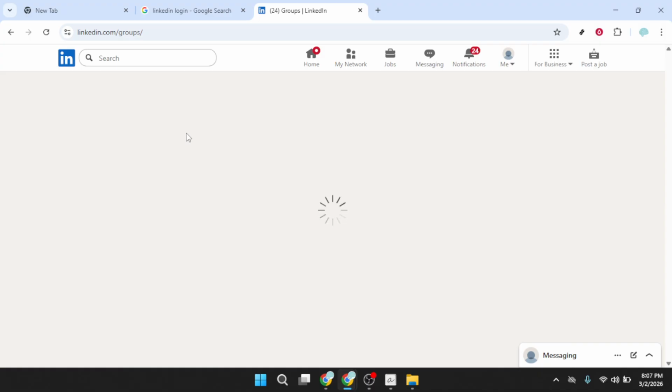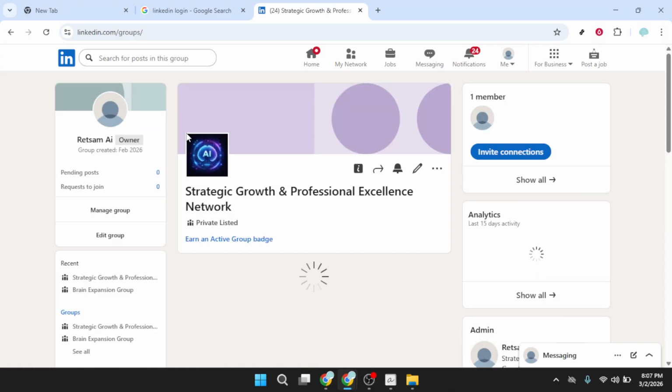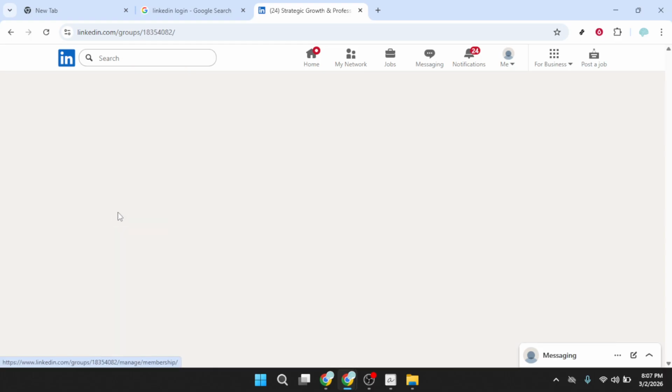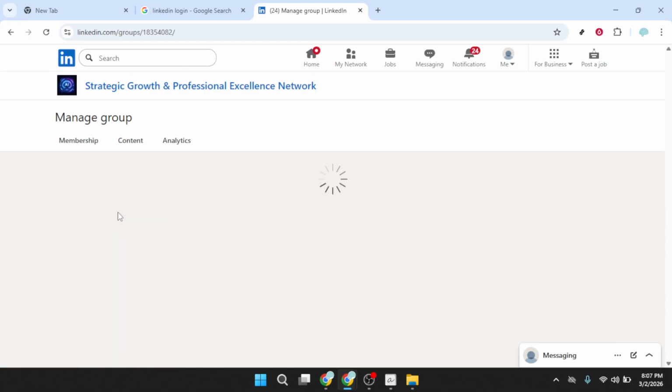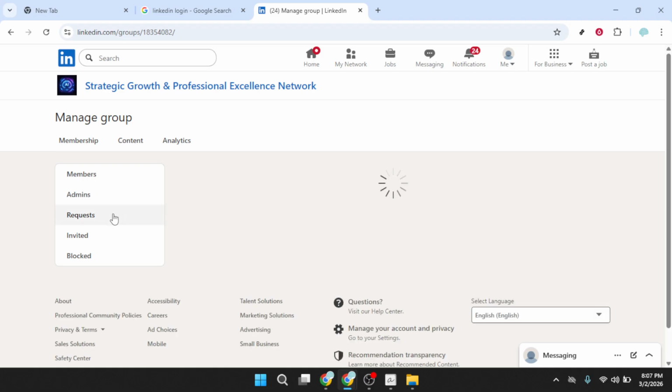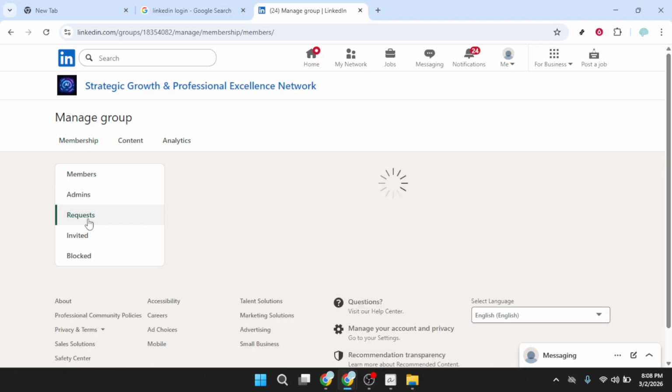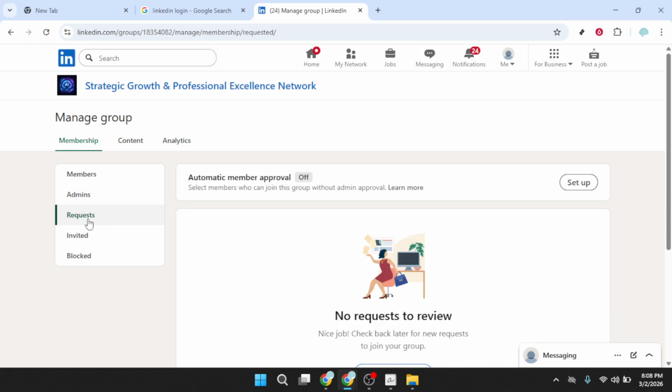At the top of the group page, locate the admin controls and choose Manage Group. This opens the admin area where all of your moderation and membership tools live. Inside the management view, find and click the section called Requests. This is where LinkedIn collects join requests and membership settings for your group. Even if you don't see any pending requests, you'll still find the controls you need here.